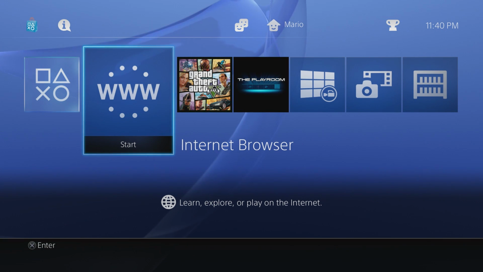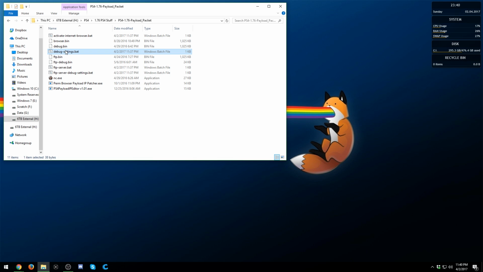Now if you want to, you can run all those other payload files, like for example, FTP server, debug settings, and you could do this with other payload files as well too. In the case of any other payload file, this is really easy. What you want to do is download any bin file, copy and paste it in a folder that has this nc.exe. And then you want to take just one of these bat files and make a copy of it right there.